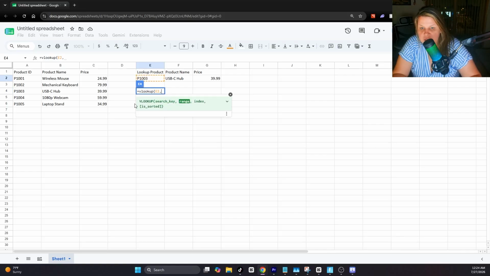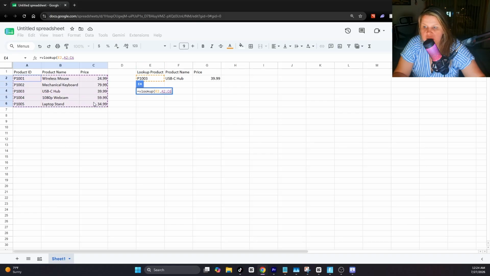type in a comma. And then the next part is the range, and this is like the range of information that we want the VLOOKUP to search. So I do have a master table on my left-hand side. So I am going to go ahead and select all the cells that have actual data in it. So I'm going to go from A2 to C6. And then I'm going to go ahead and type in another comma.